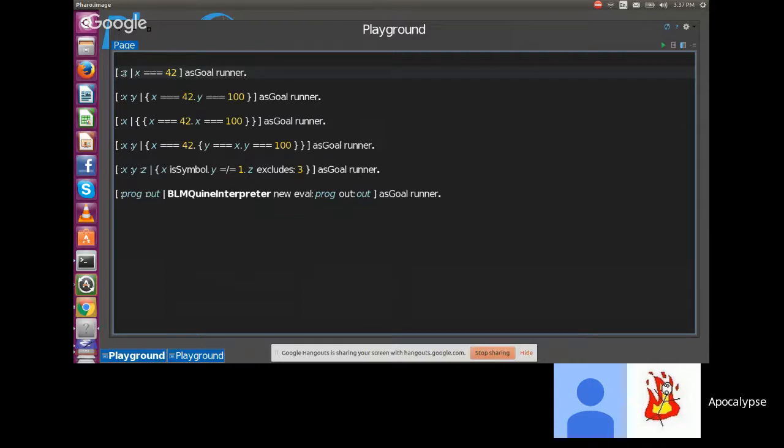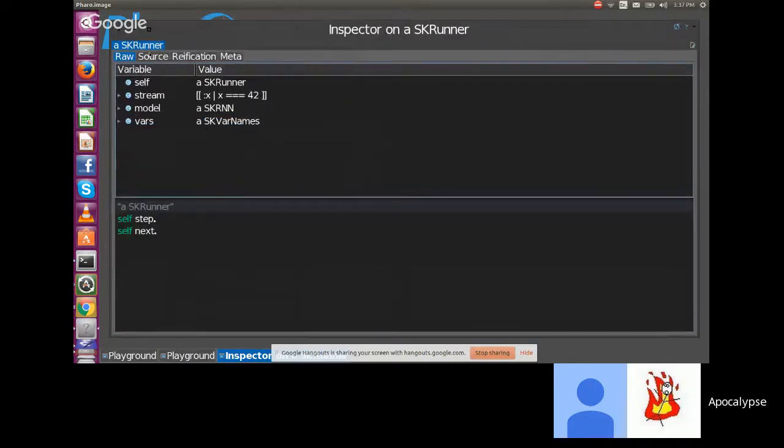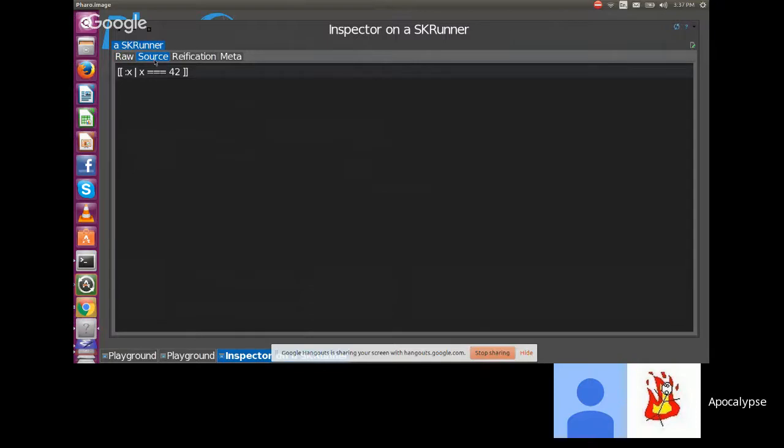And then I'm calling runner on the goal, which is just my default object that has all of the current state of the search, and you use it to step through the various elements of the search, right? So this is going to be a fresh variable x. This is unification, and this is just the constant 42. If I inspect that runner, I can see the source code, which I'm calling source, a textual representation of the current state of the search tree.